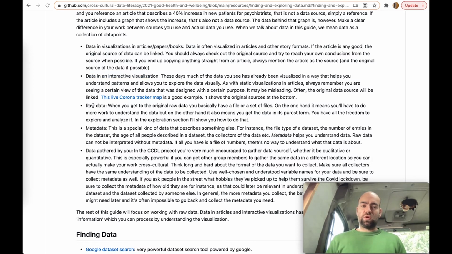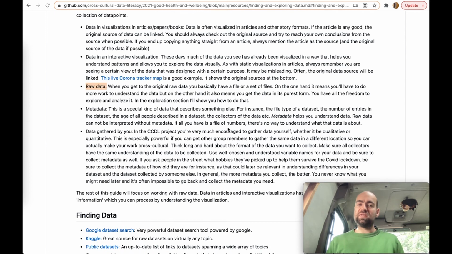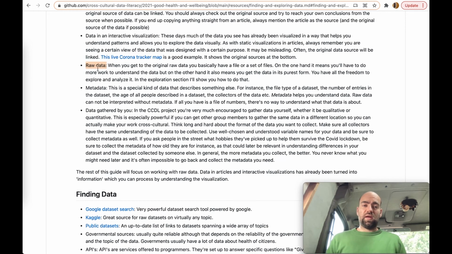Of course, there's also raw data. When I talk about raw data here, what I mean is that you actually have the file. In this live corona tracker map, I can download data, and that would be the actual raw data. With that, you have the benefit that you have all the freedom to explore and analyze the data. You have a lot more control over it. You can also find if there are any missing values or maybe even some errors in the data. So in this guide, we'll work with raw data.